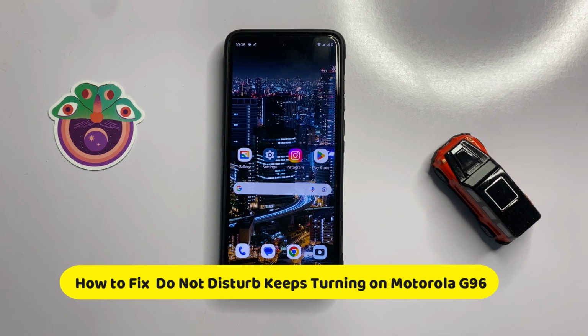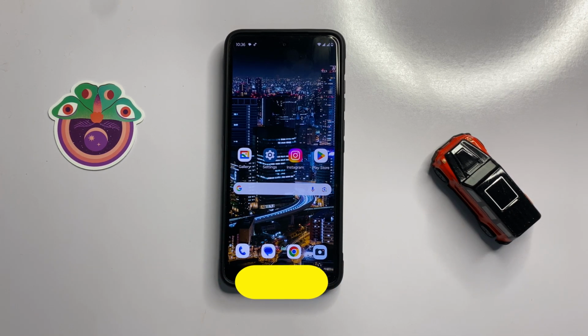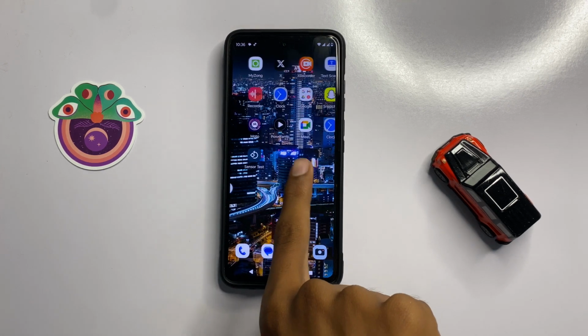How to fix do not disturb keeps turning on in Moto G96. So let's start the video.